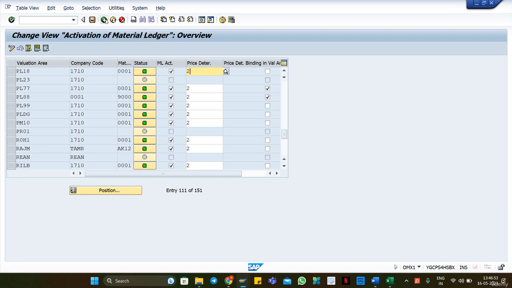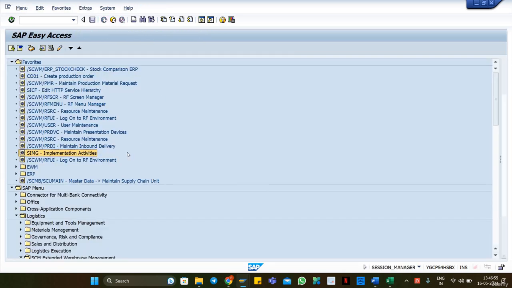Okay, so when you are working in a sandbox, then you need to make the setting by yourself, but in real time when working in the implementation project, the finance team will take care of it.